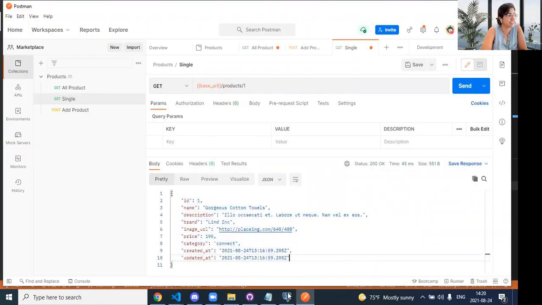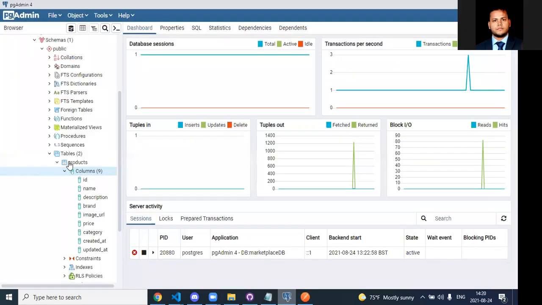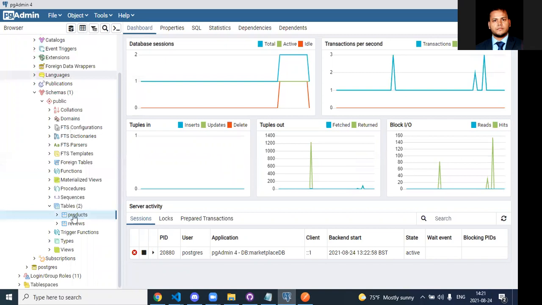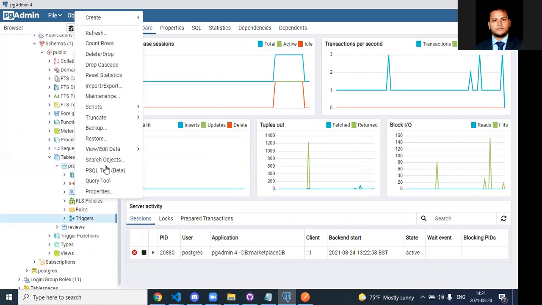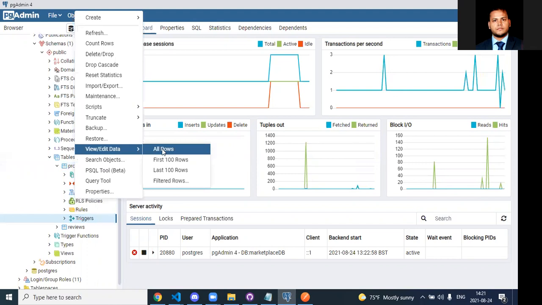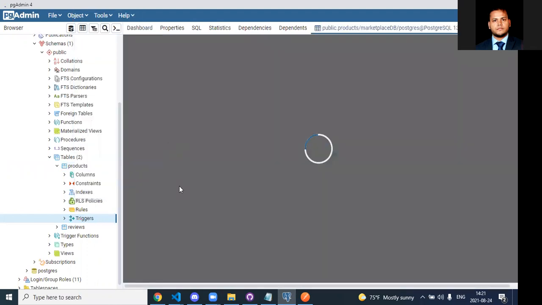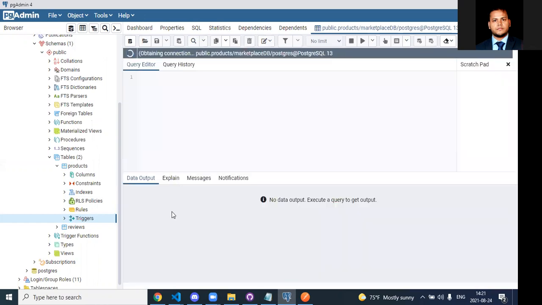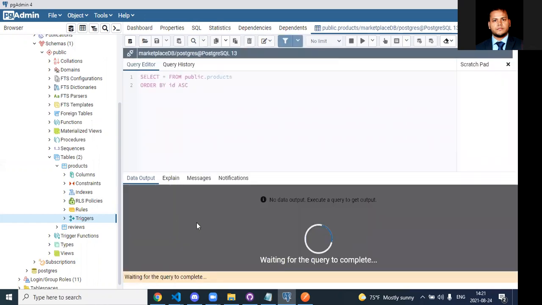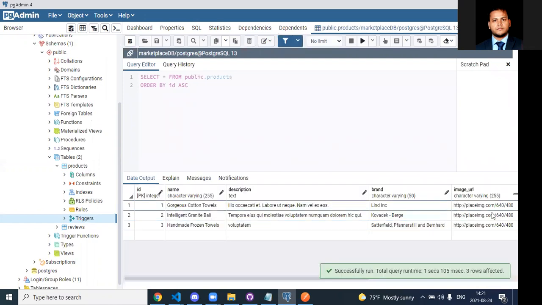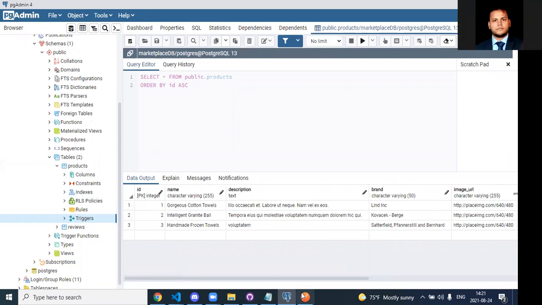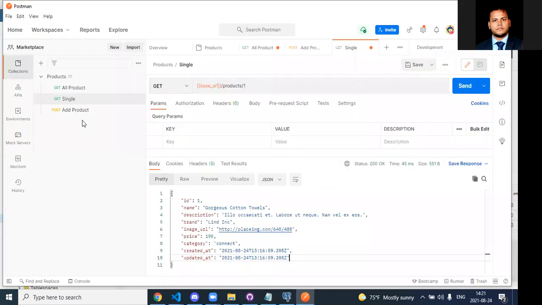Good, great. And if we check our tables here, if we just refresh one time and then go to view all data, then we can see our newly created 3 products here. Okay, now we have done 3 requests, and now we have to do the update and delete also, right?